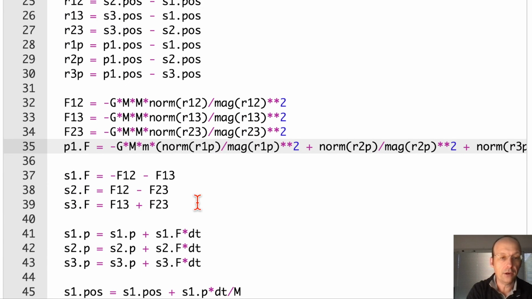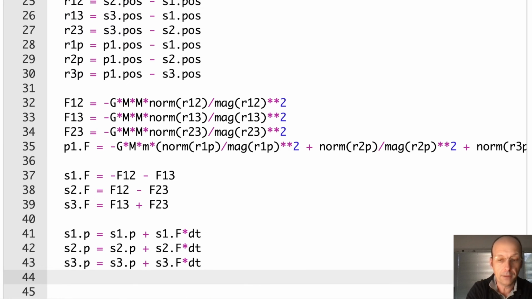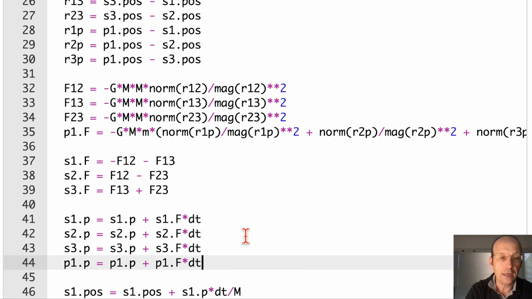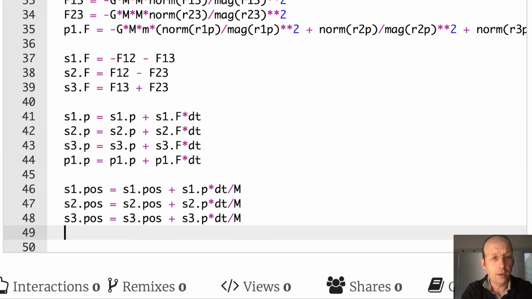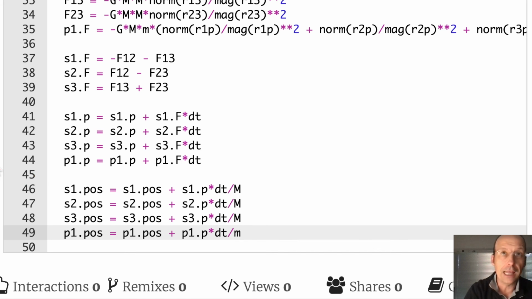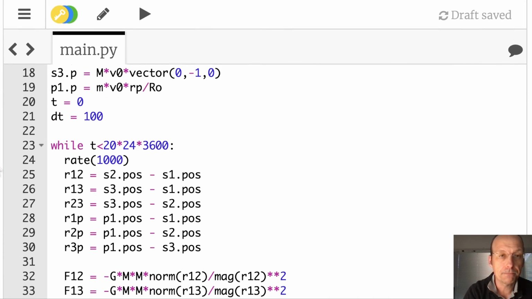Now, when I go down here to update the momentums, I'm going to add in the planet. P1.P equals P1.P plus P1.F times dt, and I need to update the position. Again, I'll be very surprised if this works. P1.pos equals P1.pos plus P1.P times dt divided by M. Let's run it. I should save it, shouldn't I?